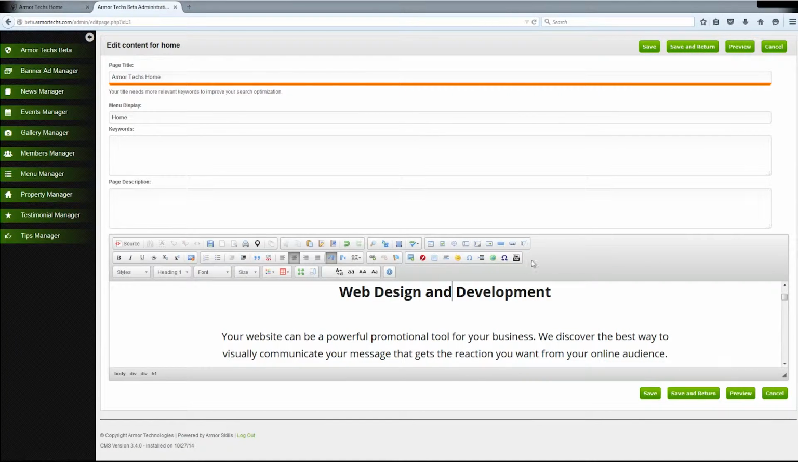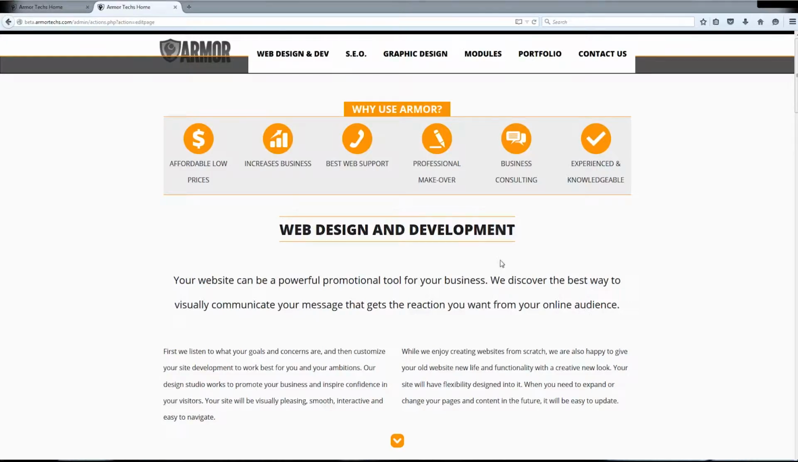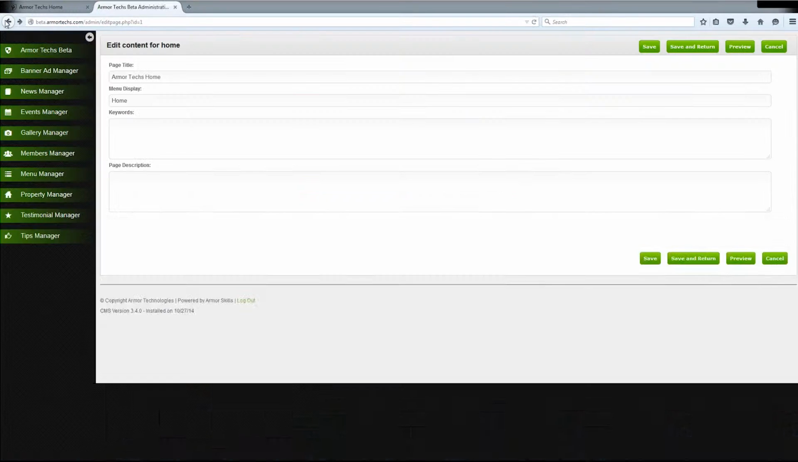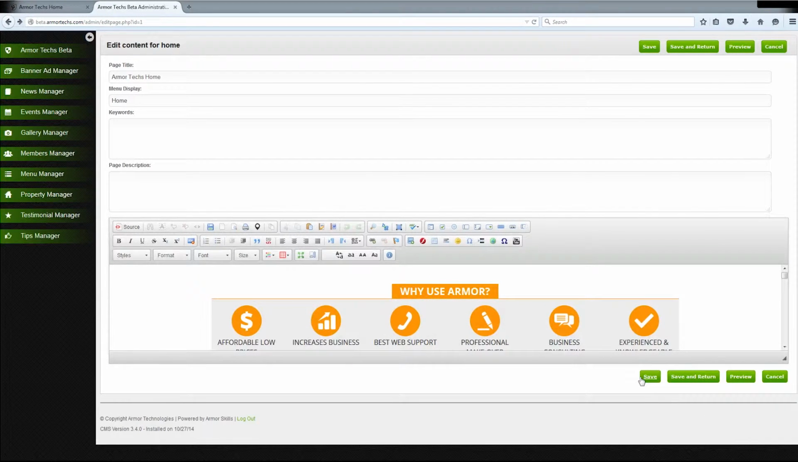The toolbars on the editor should look familiar if you've used any modern word processor, such as Microsoft Word. If you want to see how your changes will look on the final page without committing to anything, just click Preview. And as you can see, our change shows up. If you're satisfied, click the back button and then click Save or Save and Return.